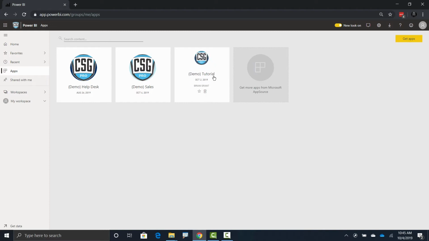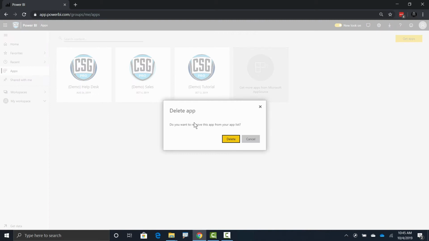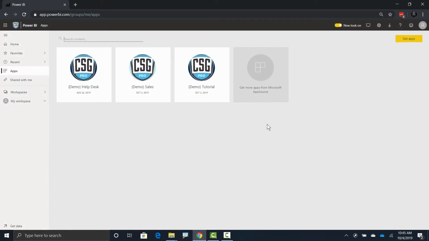Now, if I want to get rid of an app, all I have to do is hit the little trash can icon over the app. If I click on it, it's going to say, are you sure you want to get rid of it? I'm going to hit cancel, but if you hit delete, it just leaves your list right there. Don't worry, you're not actually deleting the app from your organization. You're just unsubscribing from it. Okay, so I'm going to hit cancel.